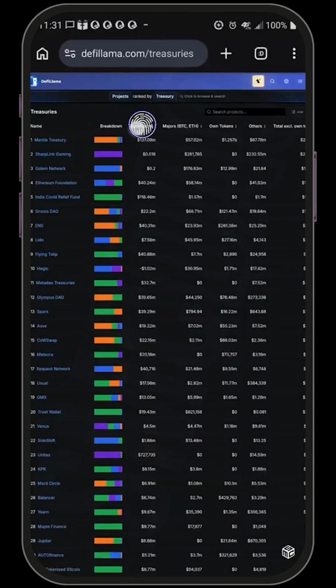Right? The stablecoins column actually shows how much of the treasury is made up of stablecoins, such as USDT or USDC. Right? The majors column shows how much of the treasury is held in major cryptocurrencies like Bitcoin and Ethereum. Right? The own tokens column actually shows how much of the project's own cryptocurrency is kept in its treasury. And the others column actually shows the value of all other cryptocurrencies held by the project that don't fall in any of these categories, right?